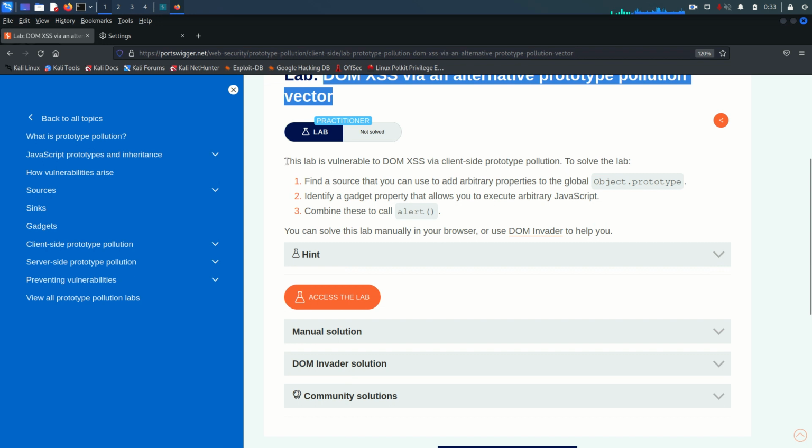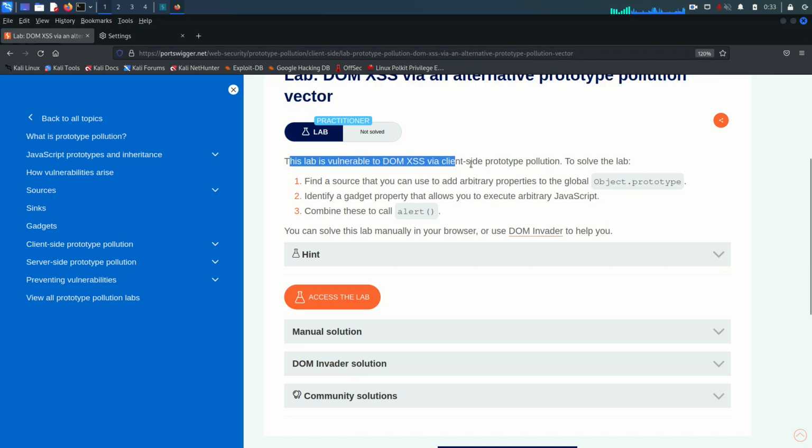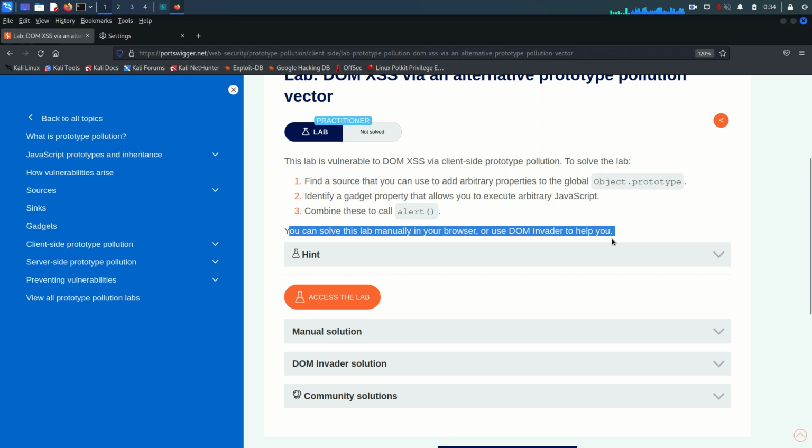The description of this lab says it is vulnerable to DOM XSS via client-side prototype pollution. To solve the lab, we first have to find the source where you can add an arbitrary property to the global object, which is Object.prototype. The second part is to identify a gadget property that allows you to execute arbitrary JavaScript, and then we need to combine the source and gadget to call the alert function. You can solve this lab manually in your browser or you can use DOM Invader.